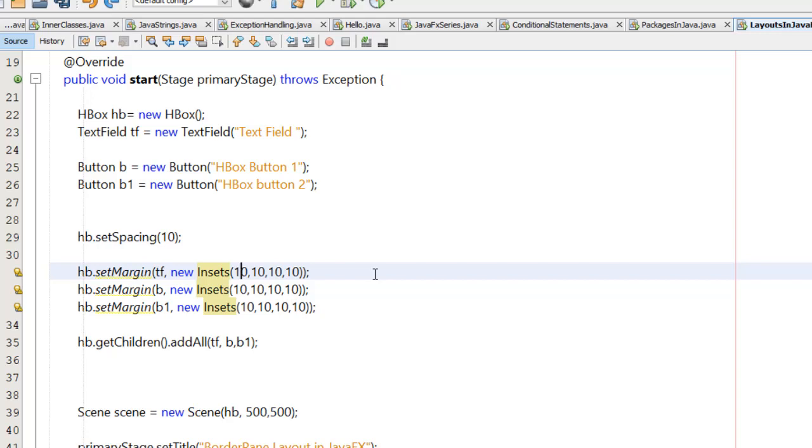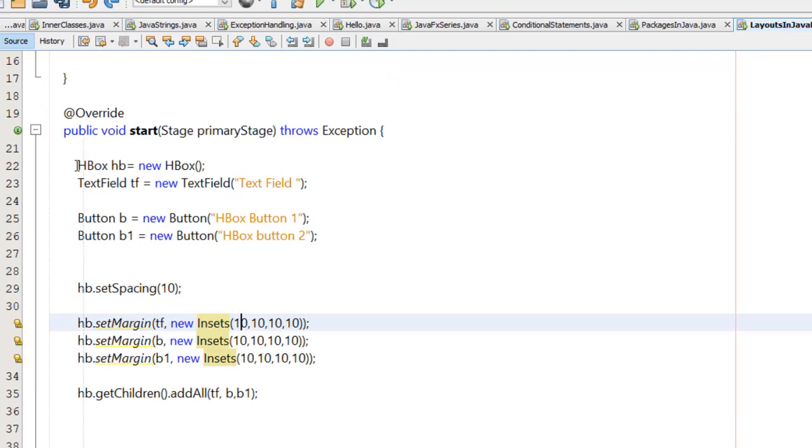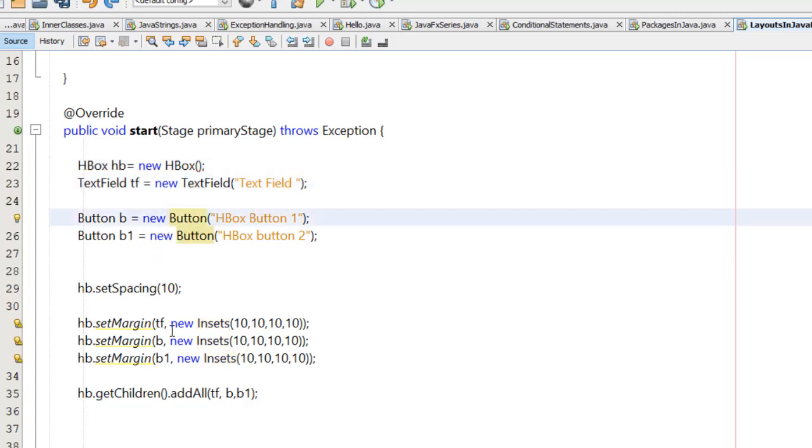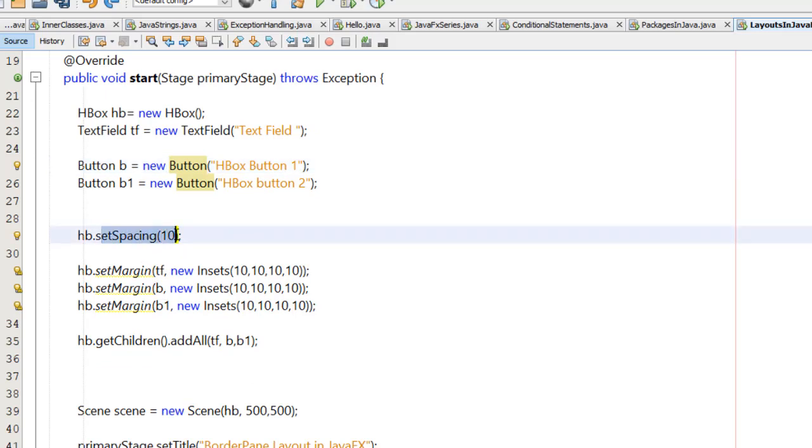So first of all in this program I have just created the HBox object, then a text field class object, then two buttons. Then I have used the setSpacing method to add spacing between the elements on the HBox layout. After that I use the setMargin method, which is a static method. I can also use this method with the HBox class name, and in the method I first of all type the element like text field, then comma. In the second argument I type new Insets, and in the constructor of this class I have typed four numbers. Basically the first one is the top, second one is the right, third one is the bottom, and fourth one is the left.